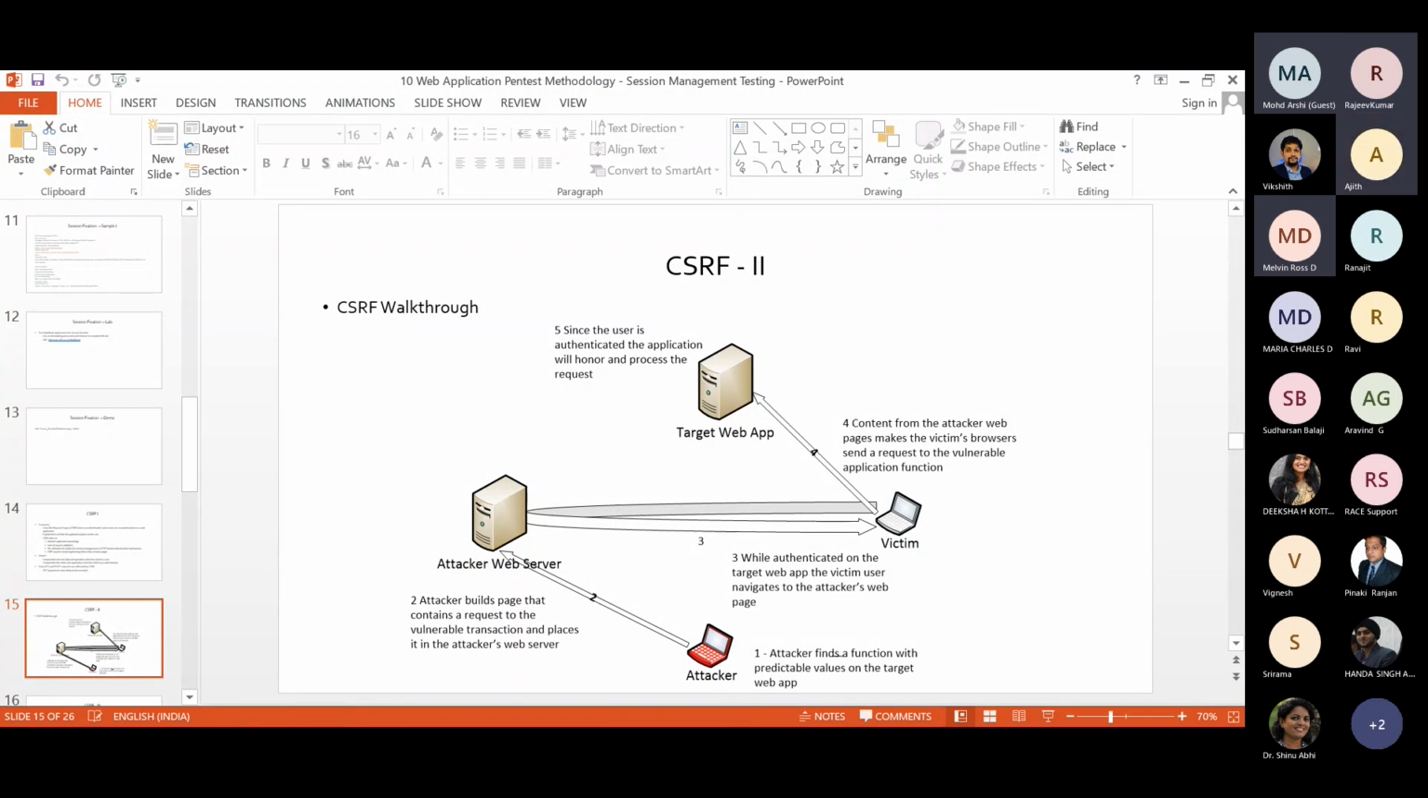So let's come to point number 1, which says attacker finds a function with predictable values on the target web app. Essentially what we are doing is we found a particular place where we can make a change on somebody else's behalf. So we have to find a vulnerable function which we want to forge. All you need to understand right now is that you need to find an application with a functionality which you want to forge and execute on somebody else's behalf. It's exactly like deleting important information, but you don't want your name to be involved in it.